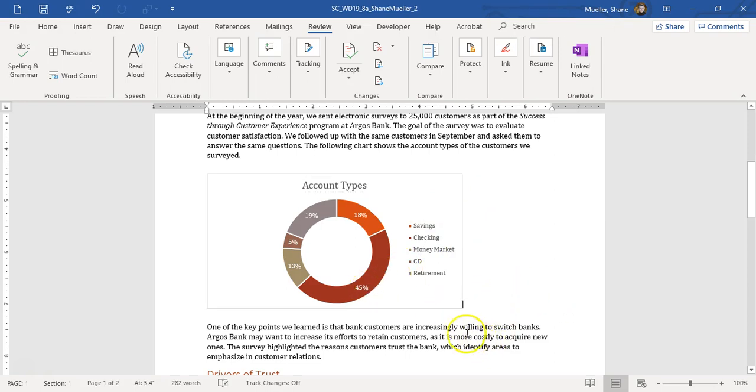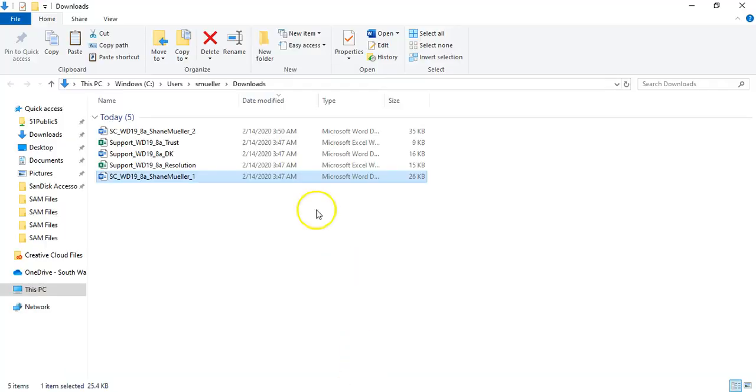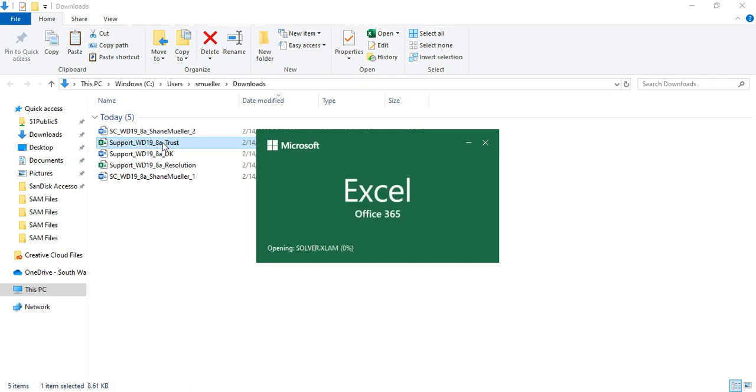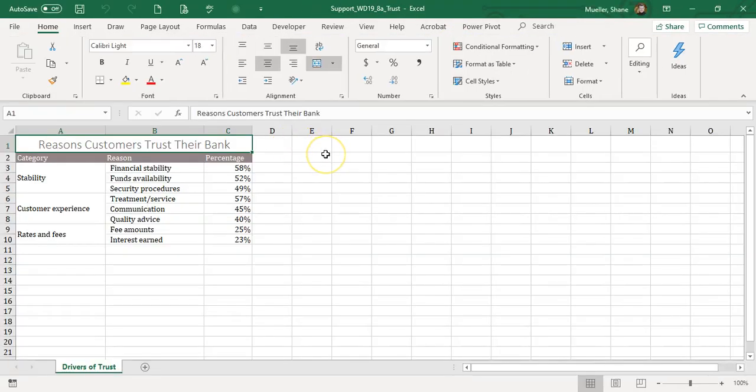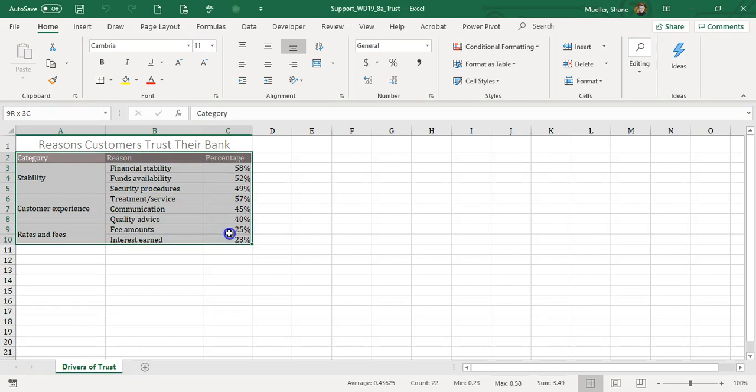Okay, then the next step says embed data from an Excel workbook as follows. Open the workbook, support 8A trust. So we're going to open that workbook, support 8A trust. Alright. So I'm going to enable my editing, and then this one says copy the data in cells A2, so not this reasons customers trust their bank, the category. So from A2, click and hold through C10. So we're going to copy that data.